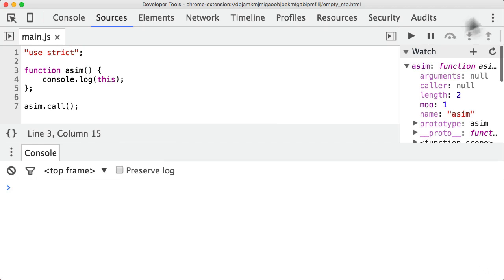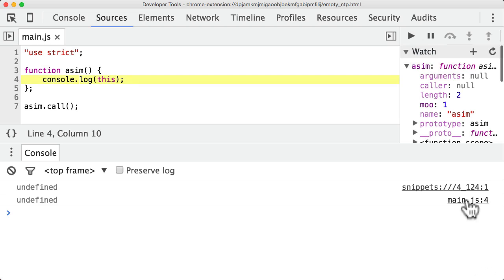Clear the console. So now, spend a second to think, what do you expect this to print out with use strict mode? Okay, I'm going to run it now. It actually prints out undefined, because in use strict mode, the default value of this is undefined. What you can do by calling a function with the call function is pass in what you want this to be. So if I want this to be an empty object, that's what I pass in.